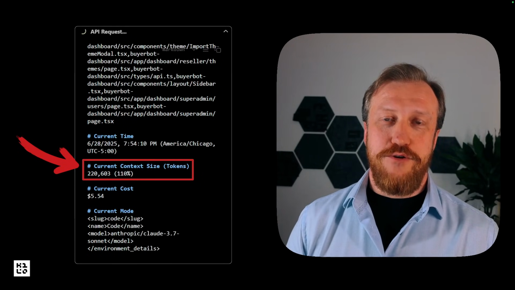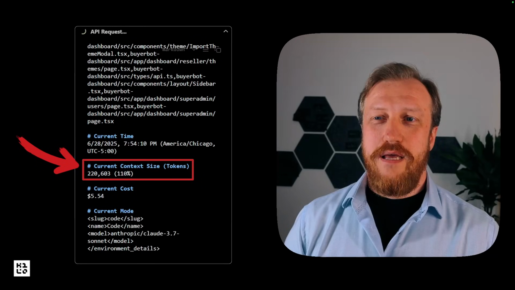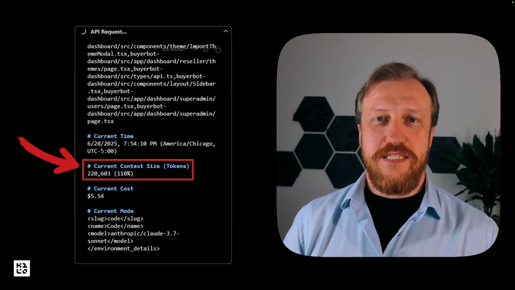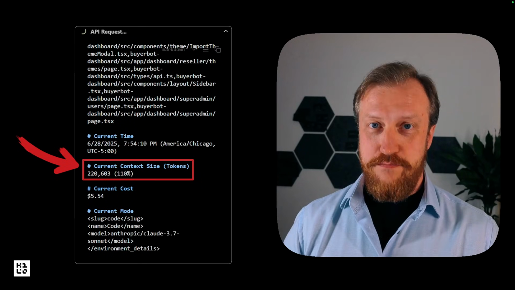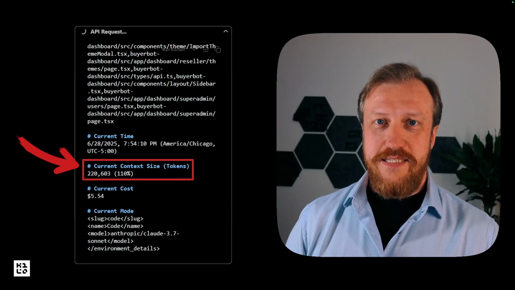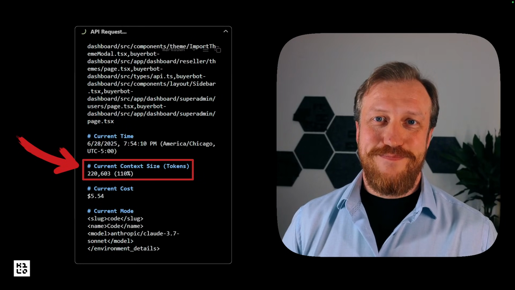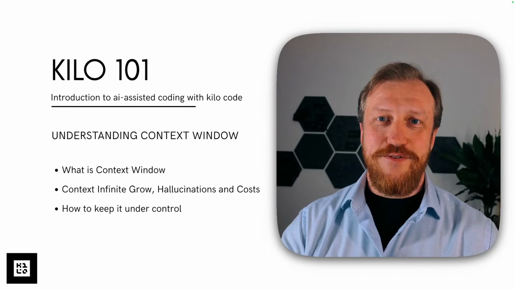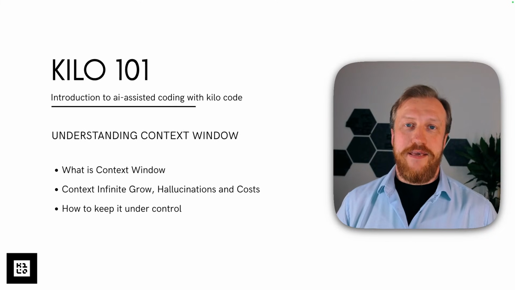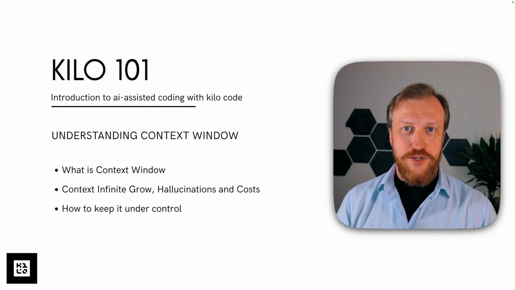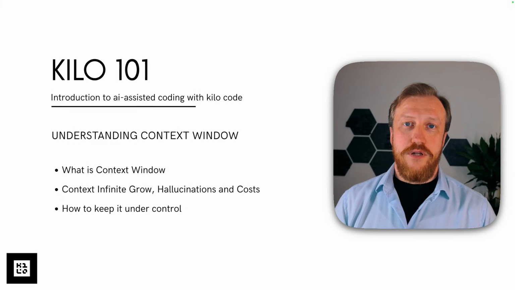You are watching this video, and I'm telling you what the context window is about and how important it is to understand it and to keep it under control. So let's begin. First things first, we will be understanding what the context window is for real, see how it's being filled and what problems it brings to us, and then we will learn how to keep it under control.